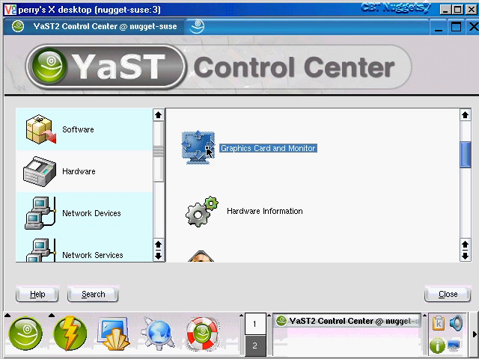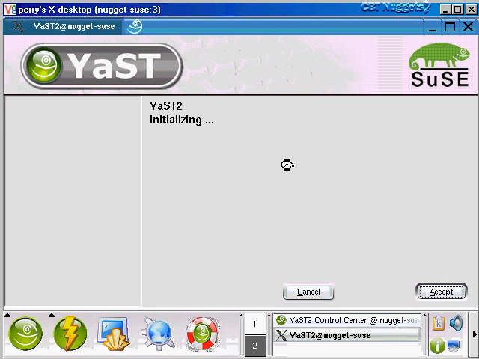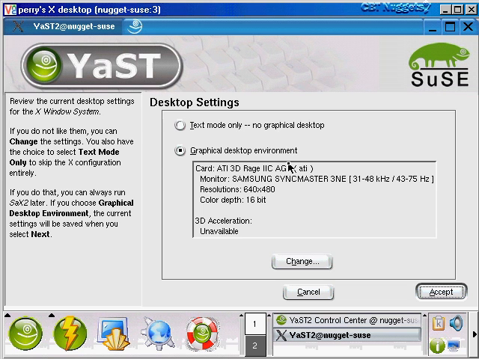All right, so what's going to happen here is it's going to bring up some information about my current graphics card and monitor settings. But if I hadn't configured this yet, it would be probing my monitor and my graphics card to determine what the brand is, what the refresh rates of the monitor are, how much memory is on the video card, and that sort of thing. Okay, so now it comes up and here are the current settings for my particular system.